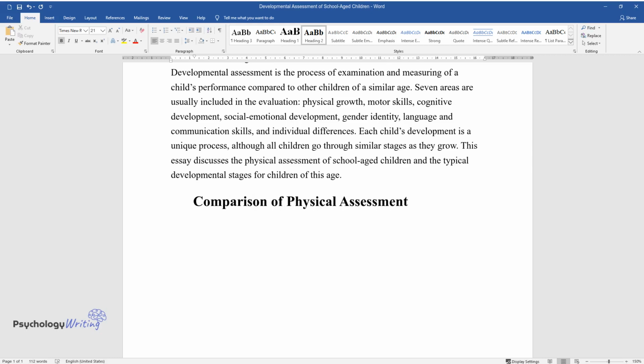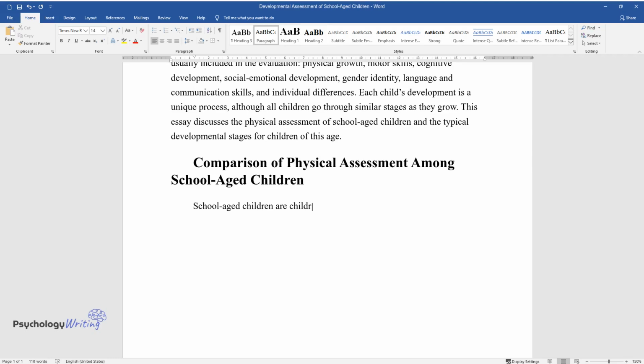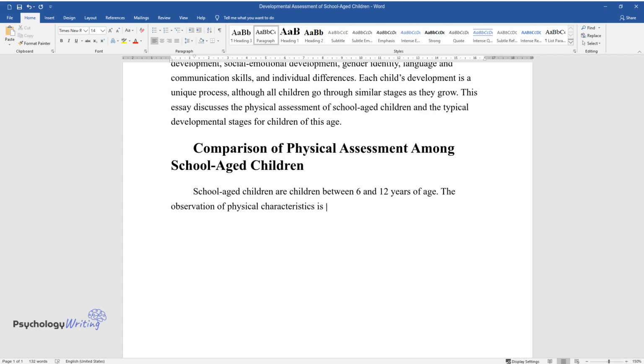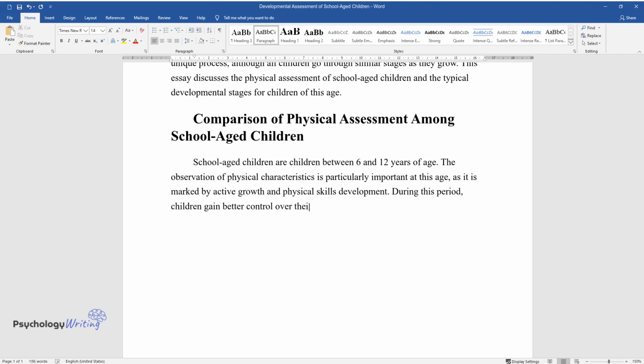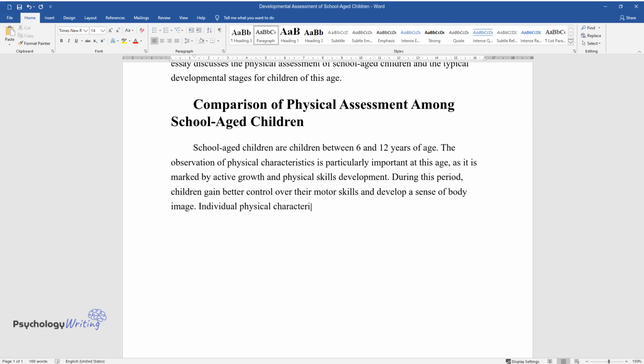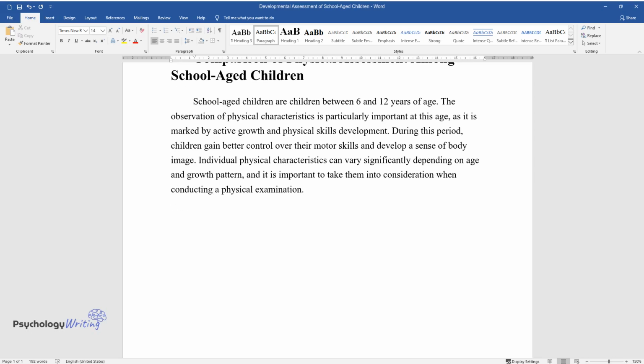Comparison of physical assessment among school-aged children. School-aged children are children between 6 and 12 years of age. The observation of physical characteristics is particularly important at this age, as it is marked by active growth and physical skills development. During this period, children gain better control over their motor skills and develop a sense of body image. Individual physical characteristics can vary significantly depending on age and growth pattern, and it is important to take them into consideration when conducting a physical examination.